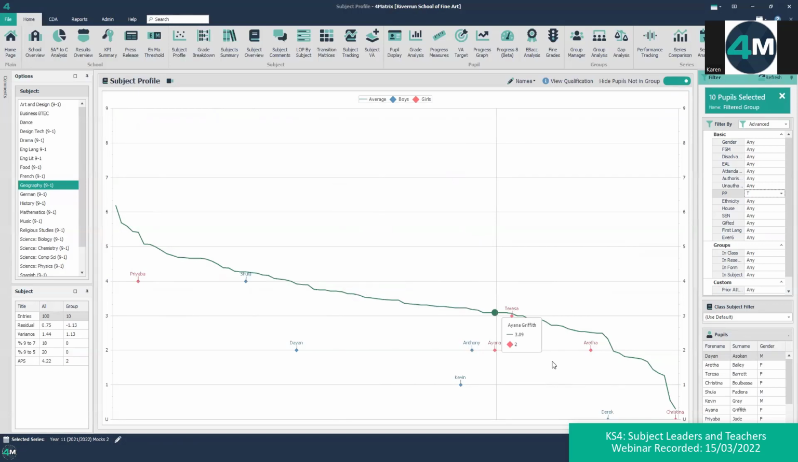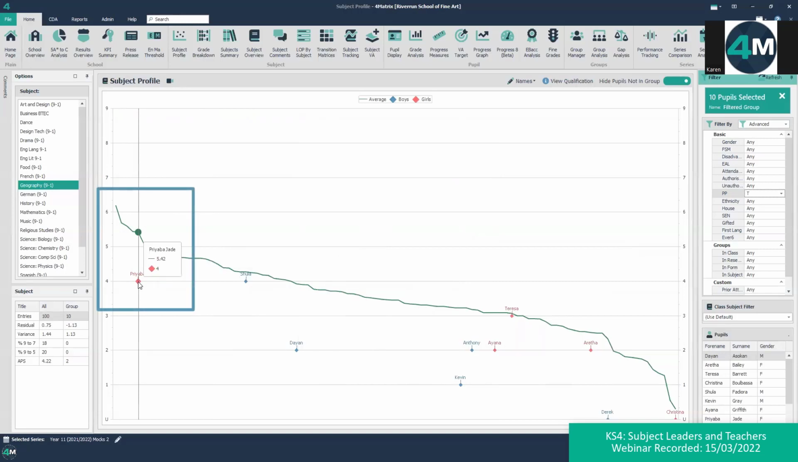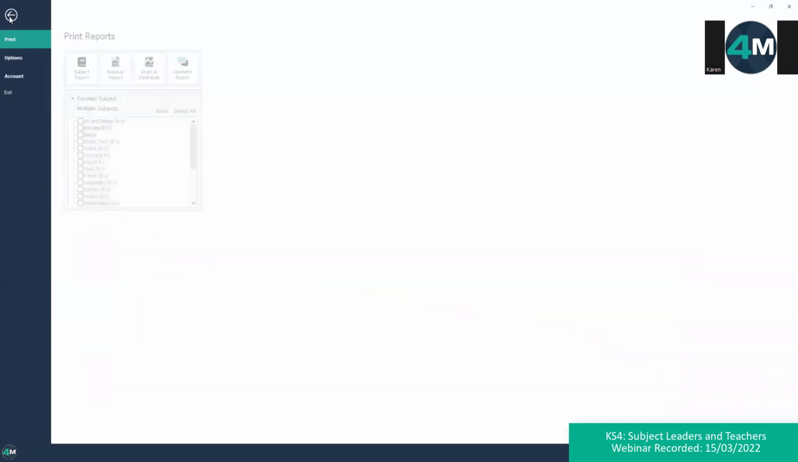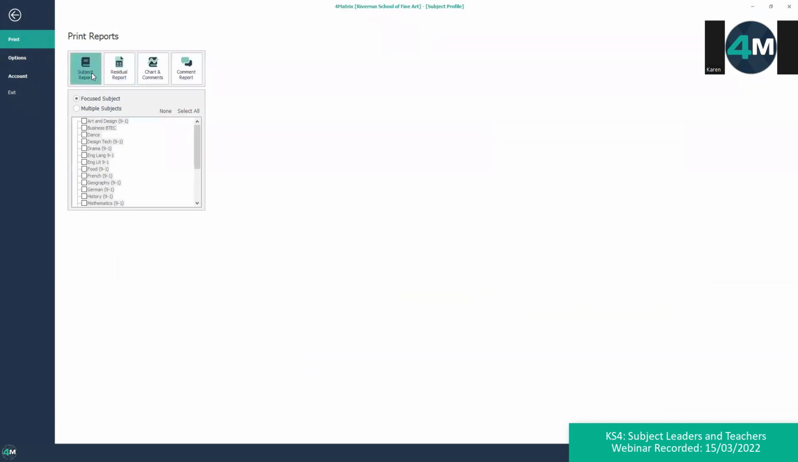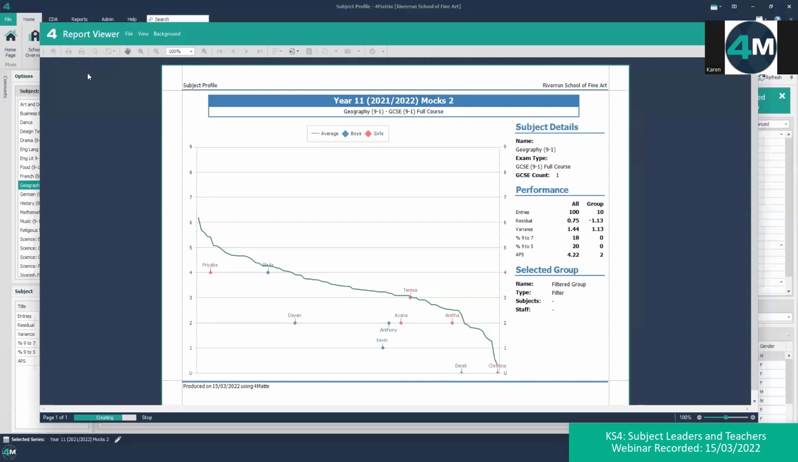What this means is that all of these pupils are not doing as well in geography as they are in other subjects. For example, if we look at our focus pupil, Jade Priaba, she has got a grade 4 in geography, as indicated by her point being on the grade 4 line. However, reading up from her data, we can see that her average grade in all other subjects is 5.42. Again, this data can be exported and shared with subject class teachers. Click subject report, that's the one I want to look at. Okay, and this can be shared with members of your department.